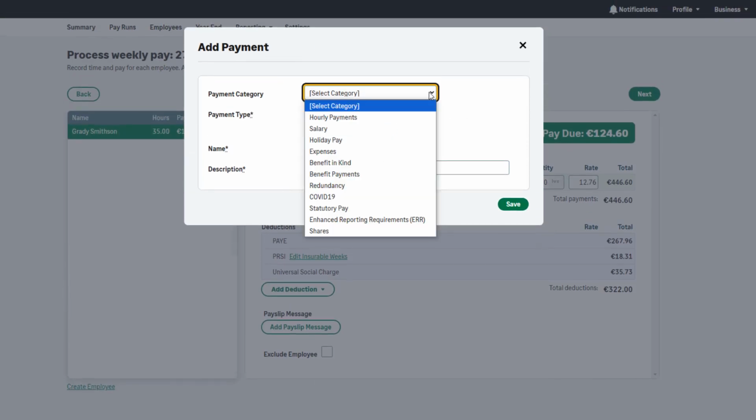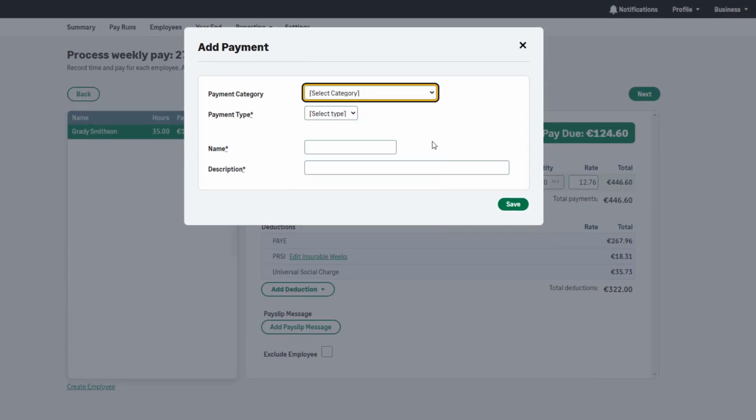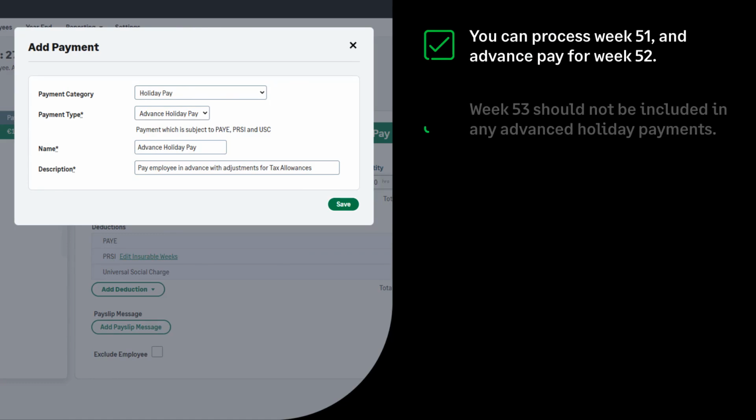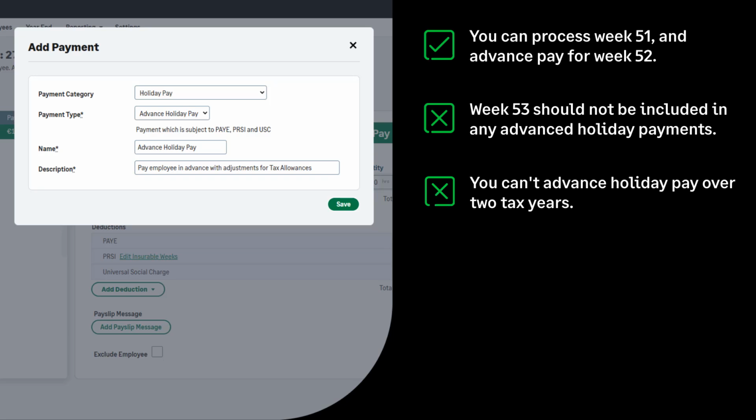You can use the advanced pay option if the advanced pay period covers any weeks up to and including week 52. For example, you are processing week 51 and advancing week 52. If you have a week 53, this should be processed separately and should not be included in an advanced holiday payment.